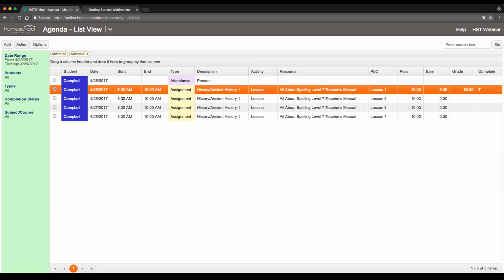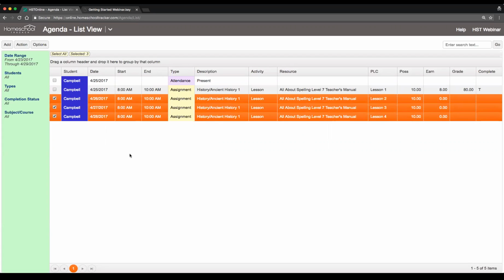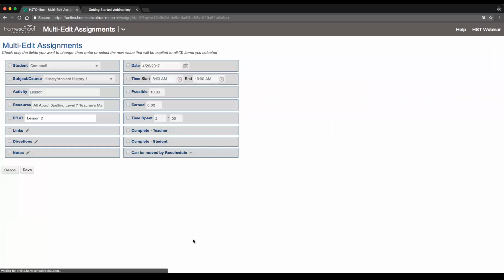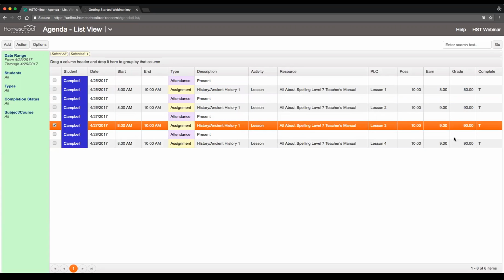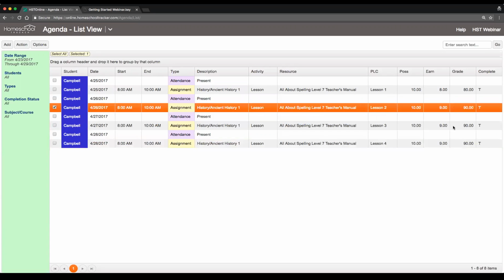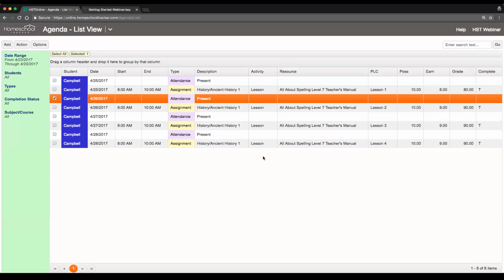The other nice thing about it is you can edit more than one item at a time. If I wanted to edit these 3 assignments, I could just select them and then choose Action, Multi-Edit. Let's say I want to go ahead and grade these. I will give her a grade of 9 out of 10, mark these complete by the teacher, and then click Save. And there you go. Now these 3 assignments all have 9 out of 10, 90%. It also created attendance records for those 3 days for me. So again, really powerful features here in the list view.